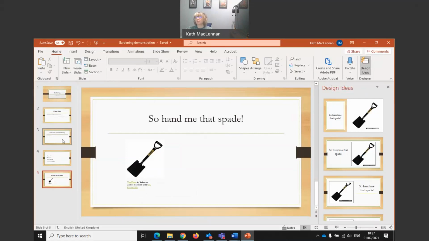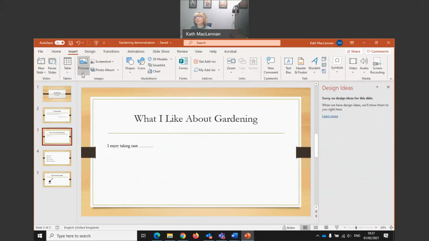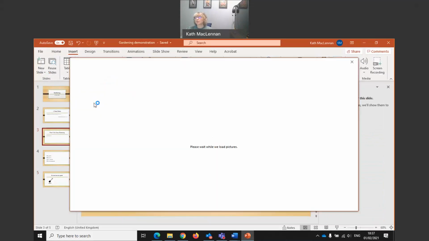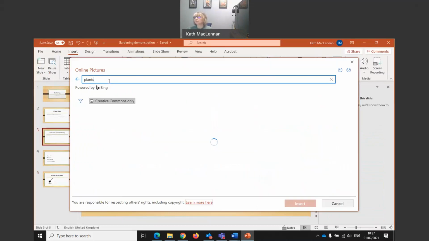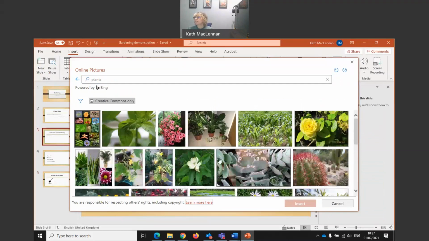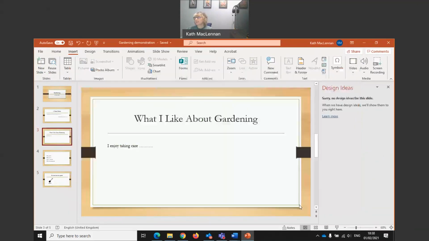Now if we go back up, it's going to ask us to insert more pictures in other places. Let me find another picture here to demonstrate. So again, insert picture, online pictures. What do I enjoy about gardening? Let me just put plants in here and see what comes up. Plants. Oh, I like this one. Let's use this one. Insert.